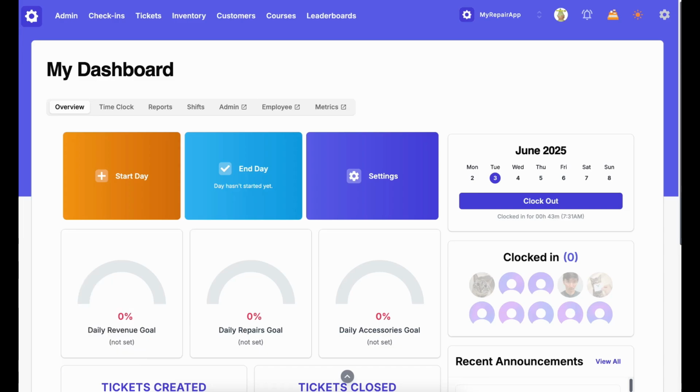So what are inventory counts? Inventory counts, in a nutshell, is a way for you to physically verify what's in stock in your store, comparing that versus what your system thinks is in stock.